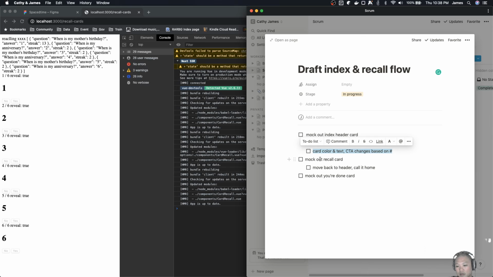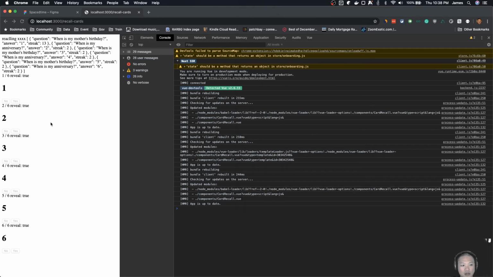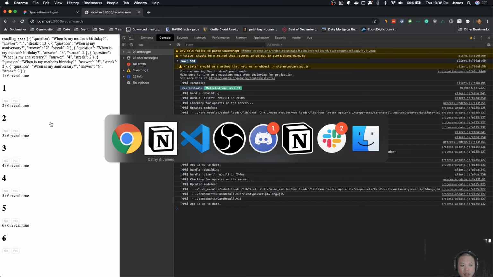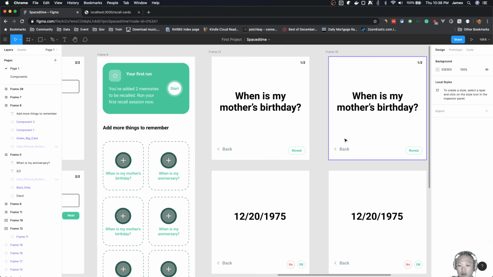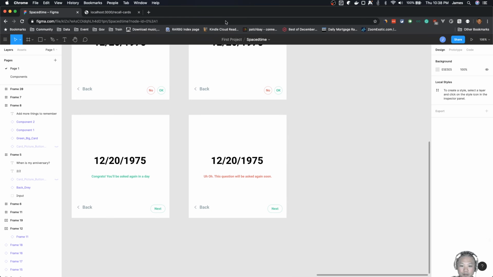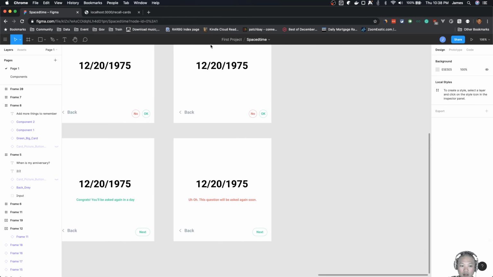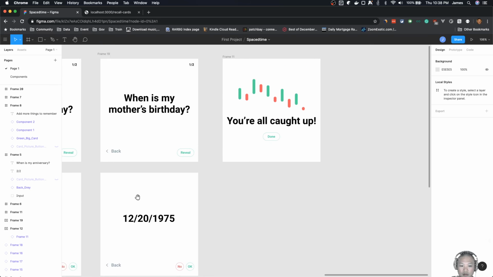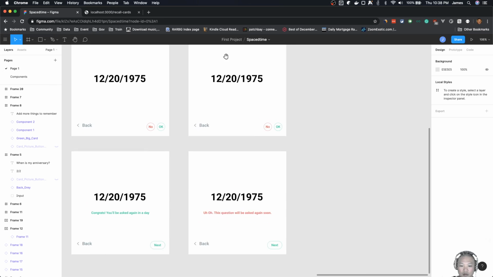That's like design related, mock-out recall card, which I did. That's okay. Mock-out you're done card. Okay, I need a you're done card. Let's do that. Once everything is done, once you have recalled everything, a next button should show.